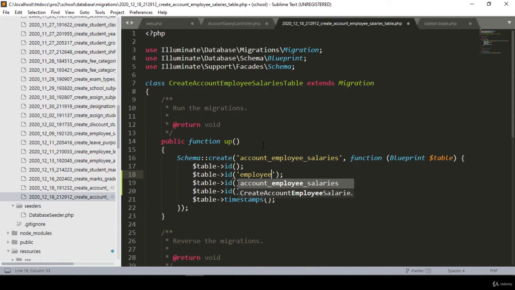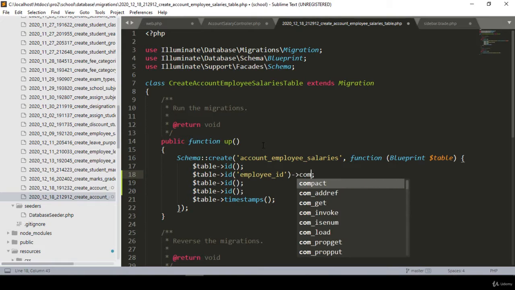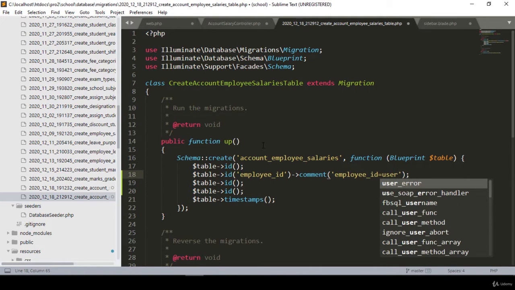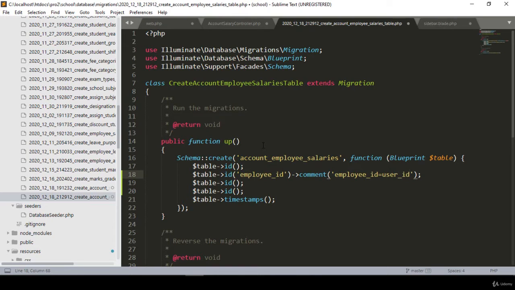Okay, employee_id. And I make some comments for you. The primary key will be our user table ID, and that is one of the foreign keys. So I put another comment: this employee ID will be our user ID. Okay, that will be the user ID.